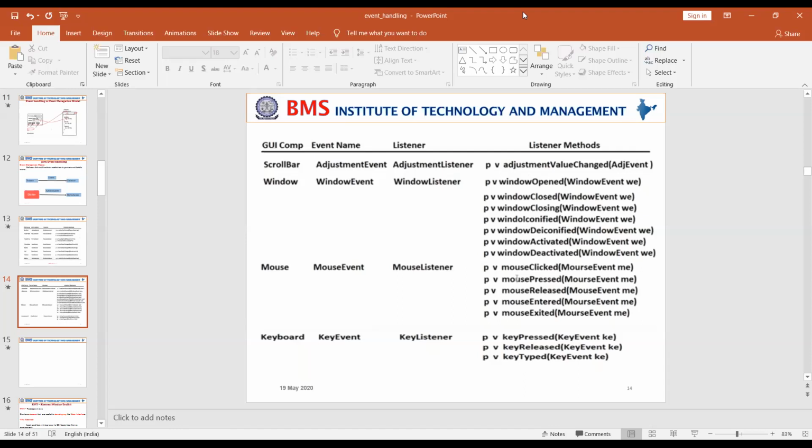We have seen what the different methods present as part of each and every listener interface are. Now, once we have understood this, we need to convert this theoretical concept into a practical example. So to convert this theoretical concept into a practical example, I'm taking the example of the window event.